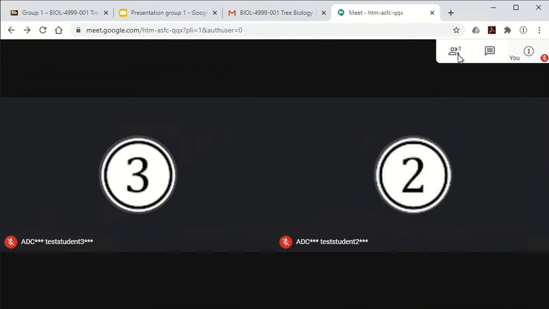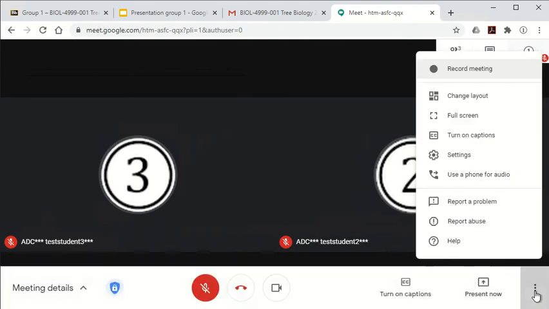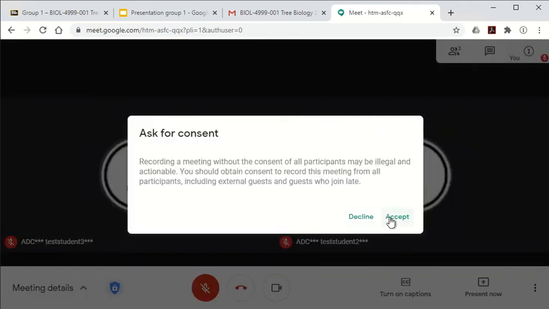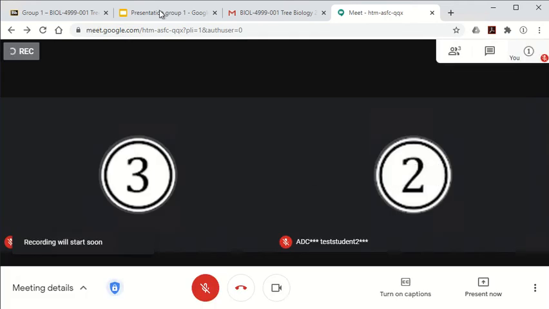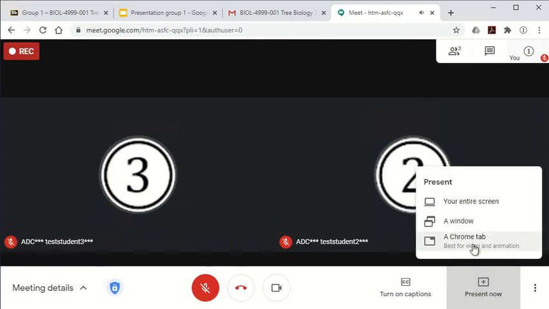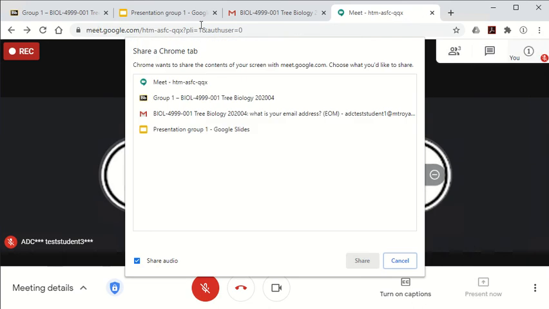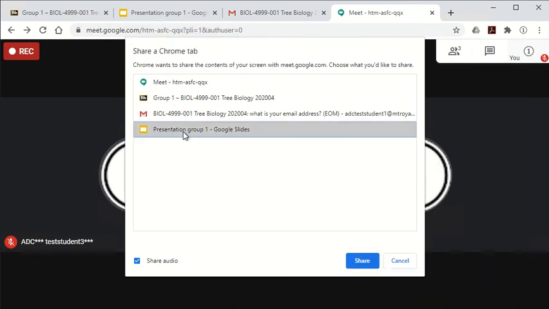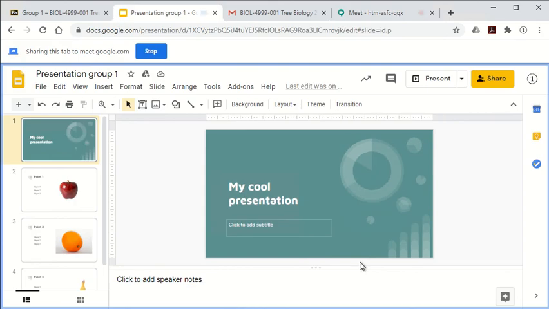And then I'm going to start the recording. I'm going to click on this triple dot down here, and I'm going to record the meeting. I'm going to accept. And while that's starting, I'm going to go down to the bottom right and hit present now. And I'm going to share a Chrome tab. And the Chrome tab I'm going to share is the one that's open already. I would have had to open it previously.